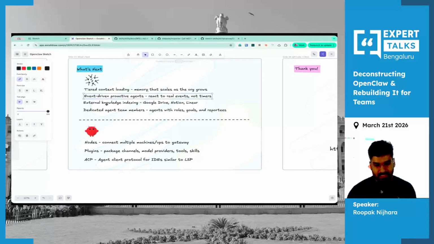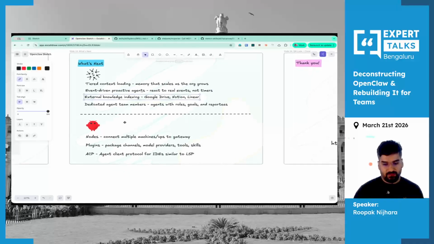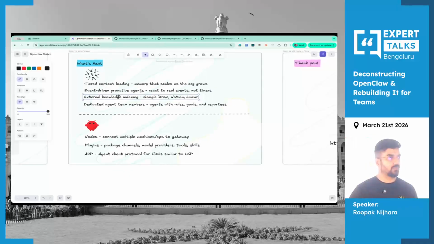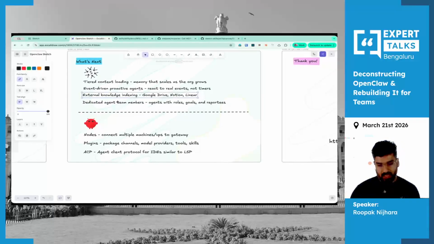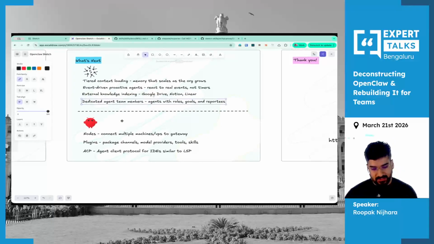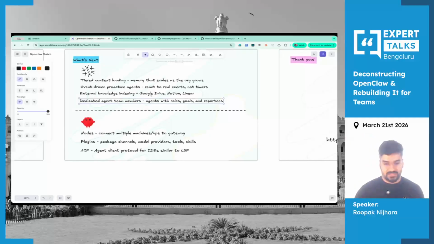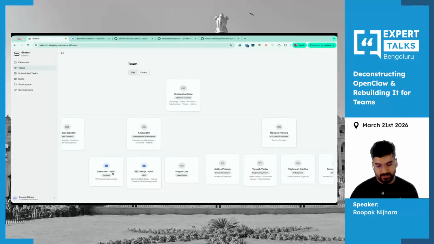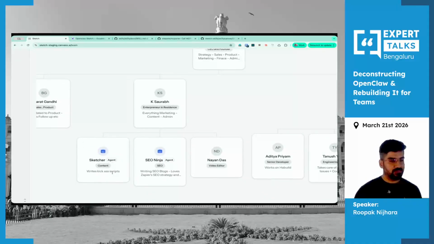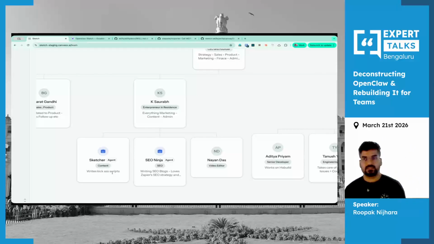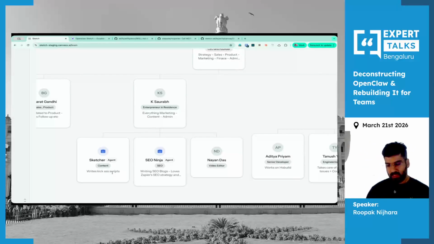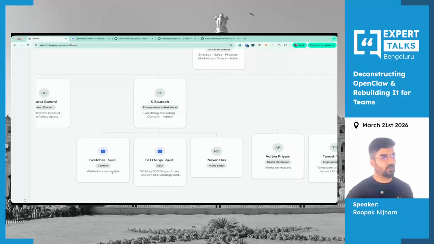Then external knowledge indexing is something we are working on, because in an organization a lot of context lives on external apps. Then there are dedicated agent team members, like I was showing here. You could have specific agents having very specific goals and a very specific process which they follow, working like an independent peer in an organization.